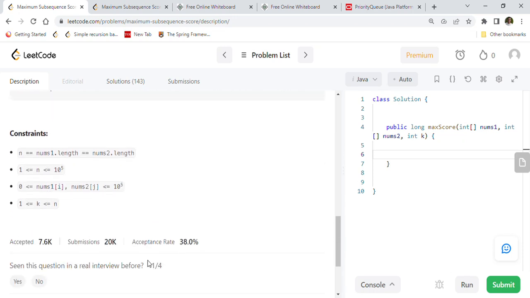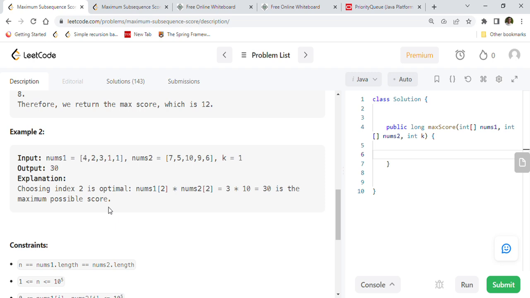The constraints say that nums1.length and nums2.length are n. n is between 1 and 10 raised to 5 inclusive, so the maximum number of elements in the array will be 1 lakh. So the arrays will be very long. And 0 is less than or equal to nums1[i] and nums2[j], which are less than or equal to 10 raised to 5, and 1 is less than or equal to k, which is less than or equal to n. This is what the problem says.